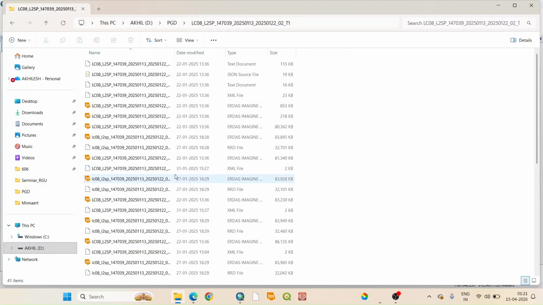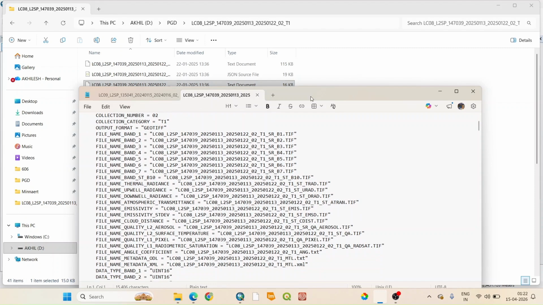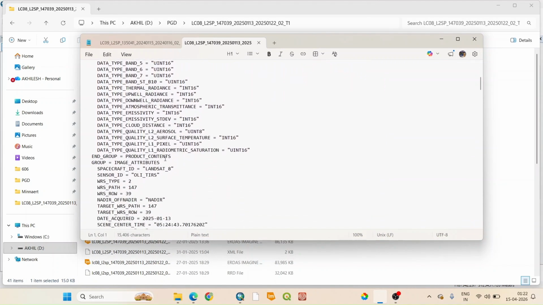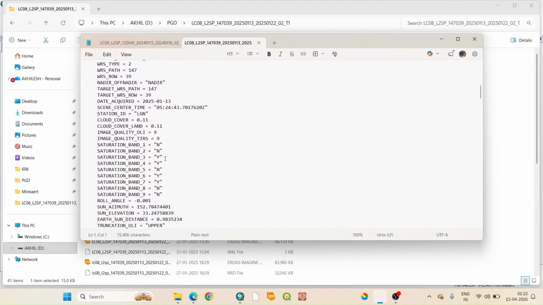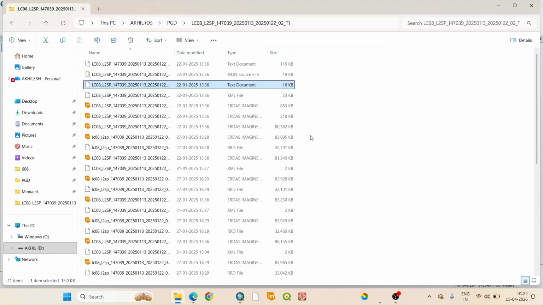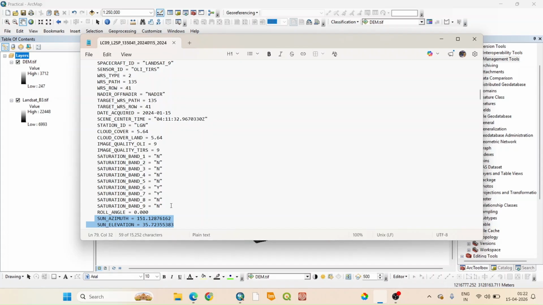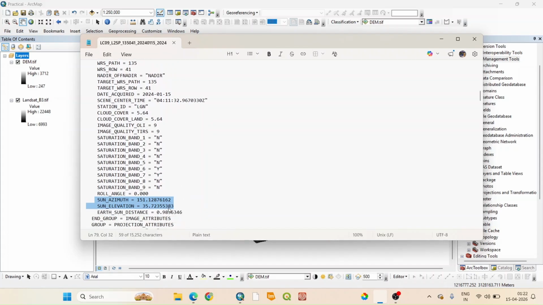When we open this, you can visualize this data as a text document, and you will get this file, and you will get the solar data here, sun azimuth and sun elevation. Okay, so only these two values are required for our calculation. So we'll start with our calculation. I am using my data, and I have already opened this in a text notebook.